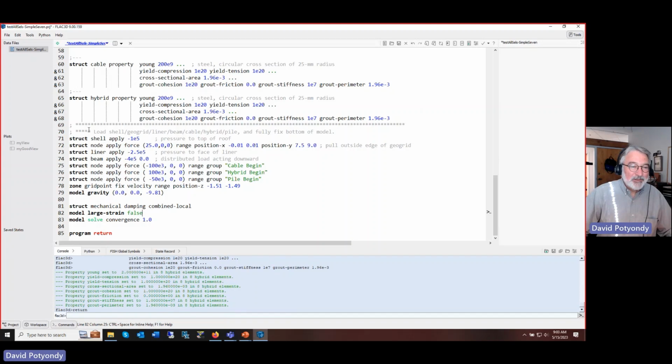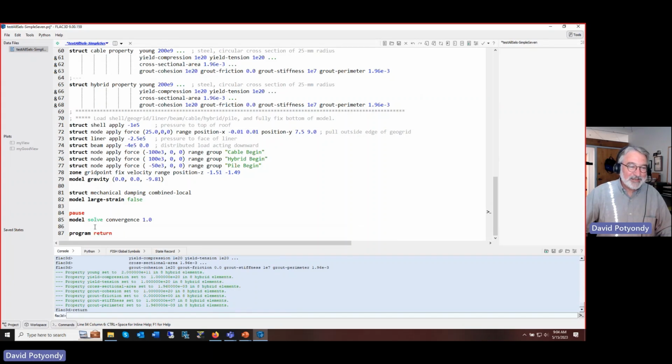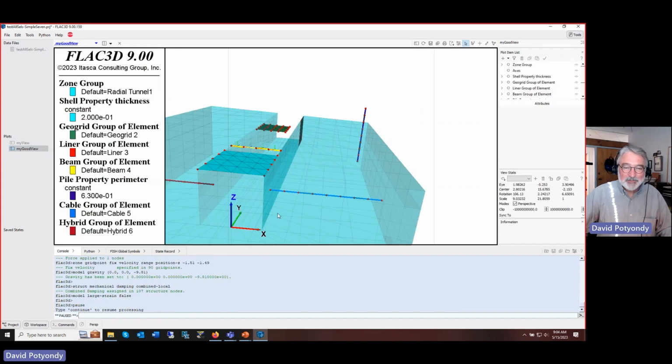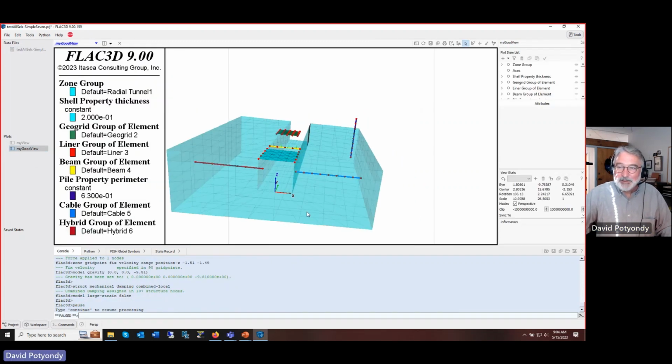Okay, so now let's just go and put a pause in here. So it's going to do everything except start cycling. And when I hit continue, it's going to then solve. So I want to run this up to there. Look at my view. There it is. Oh, yeah. Well, let's just do that. And now we're just going to say continue.